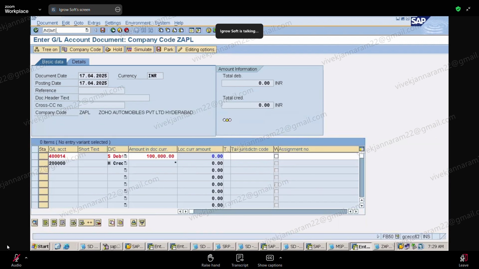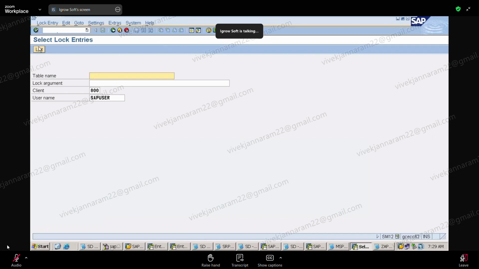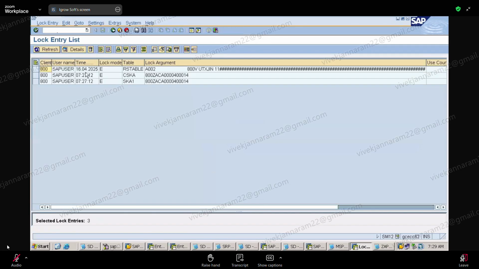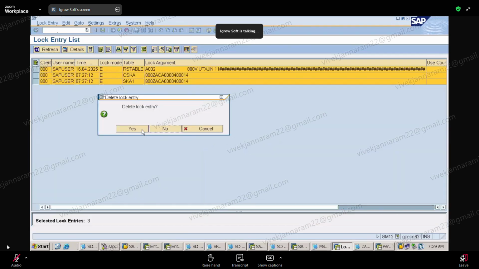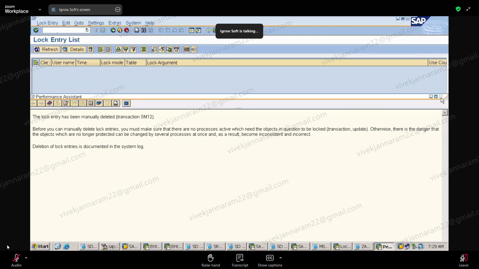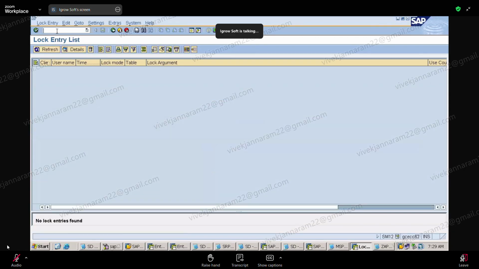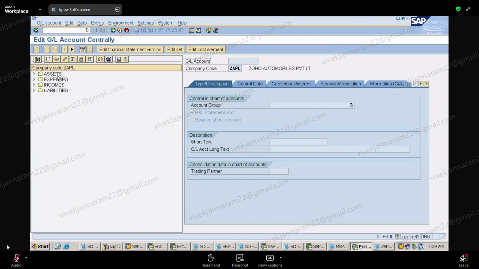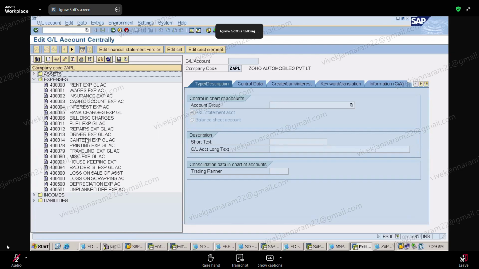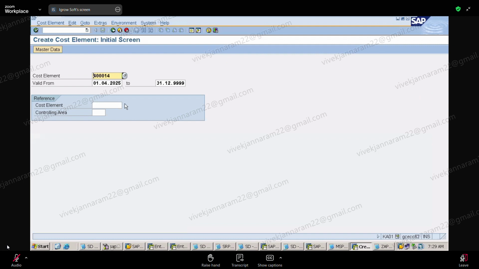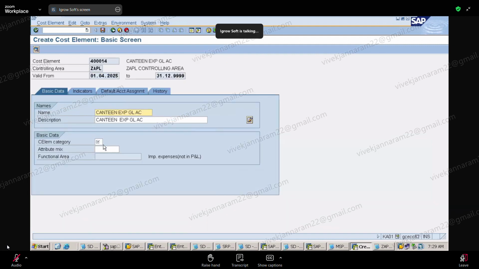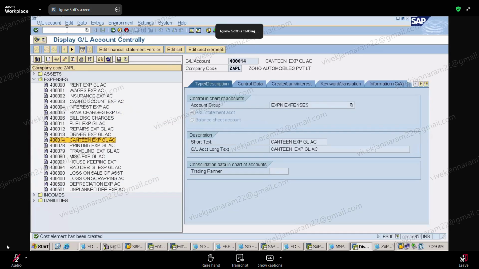Just 1 minute, SM12. Let me go. Execute. See, there is a select all, delete. Yes, the first thing of the day, when the date changes, it doesn't like to do the things. /n, again I am doing FS00. Expenses, canteen, change, edit cost element. Now press enter. See, it's not created. 1, save it. Now hopefully it is created.